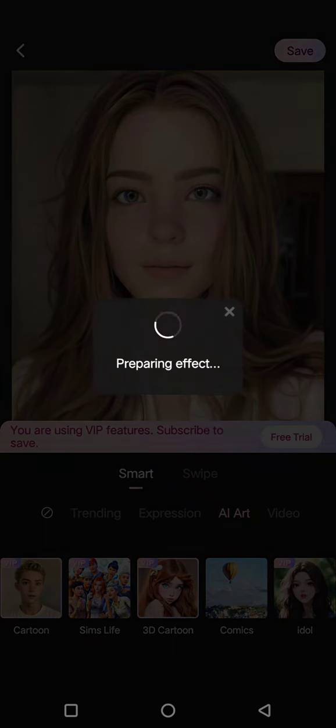So just choose between the 3D cartoon and cartoon effects, whichever one you like the most, and after that you can hit the save button on the top right corner. So that's pretty much all.